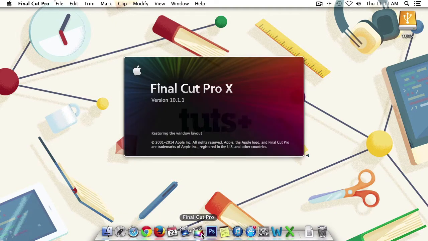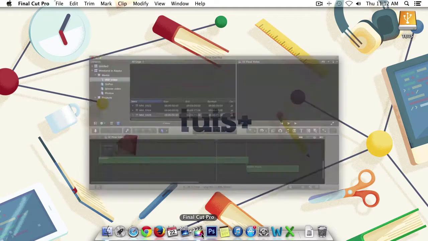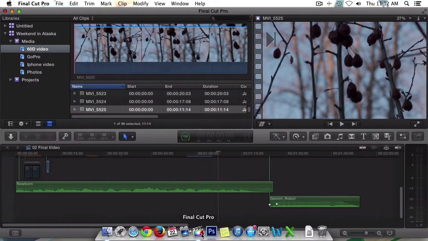Now for this course we're using Final Cut Pro 10.1 or newer. The previous versions of Final Cut Pro 10 had some differences in the way that media was organized. Okay, so here we are.